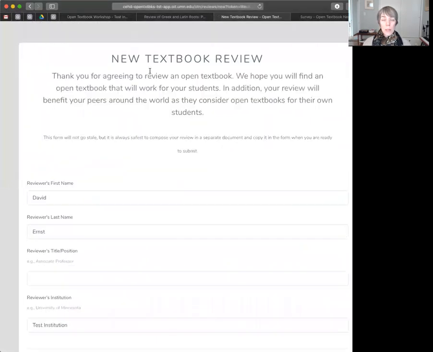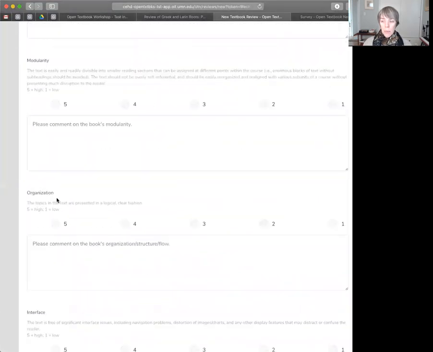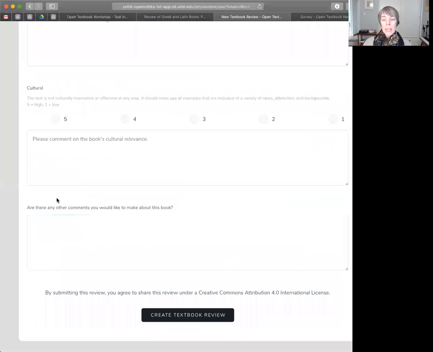This is the textbook review form. You can see that it's been auto-populated for David Ernst. This is, of course, unique to every faculty. And when Dave gets to the bottom of the form, he will click Create Textbook Review, and that will be instantaneous. It will be immediately posted to the book in the Open Textbook Library.